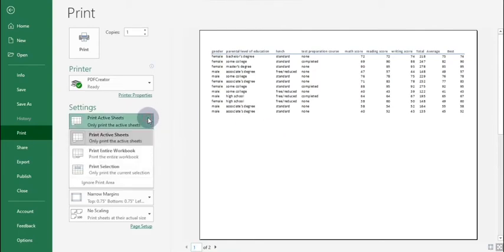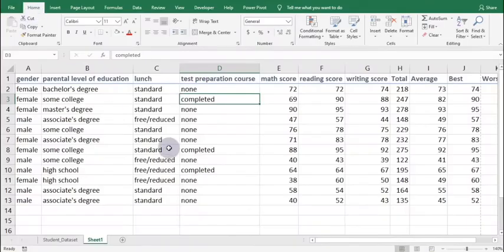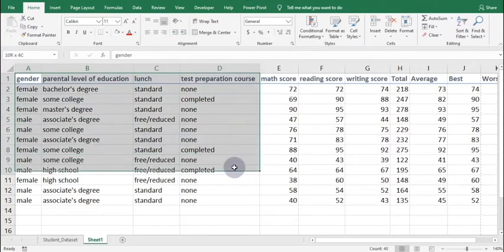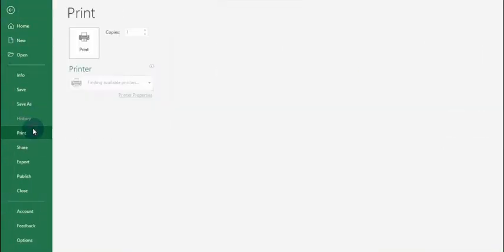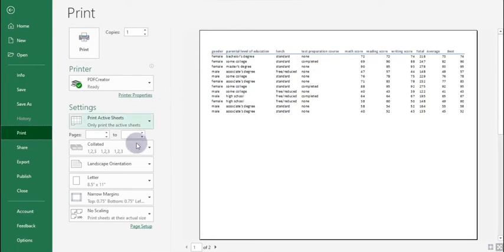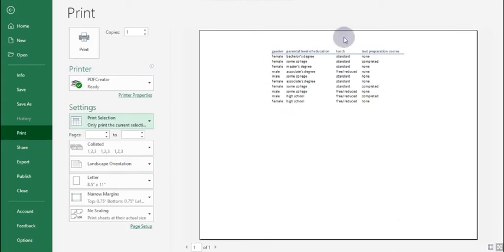So this is print active sheet, print entire workbook. If you want to print the entire workbook, then you need to click on this, and if you want to print only the selected area that you have selected on the sheet, I will show you in a minute. Simply select an area that you need to print, then go to File, then go to Print, and here click on Print Selection, and this prints only the area that you have selected.